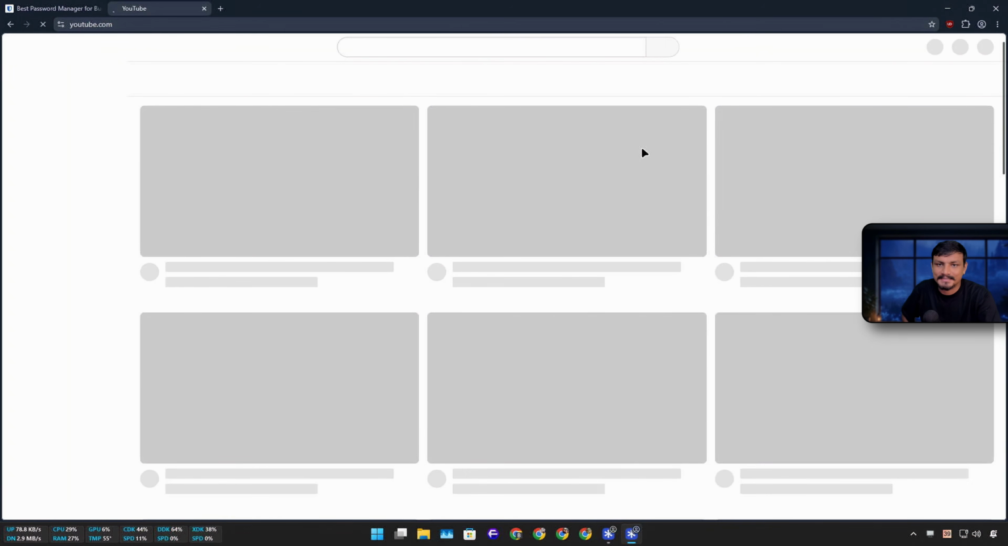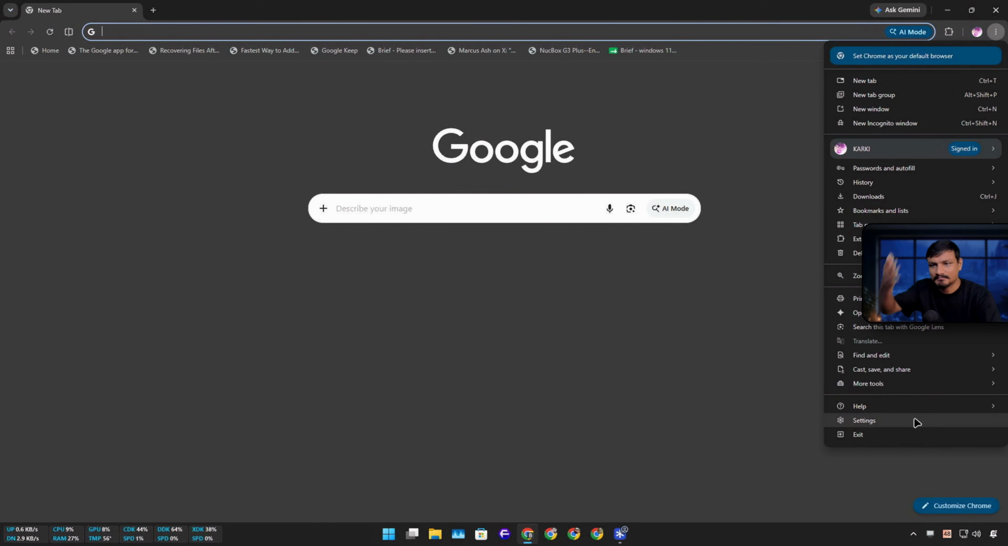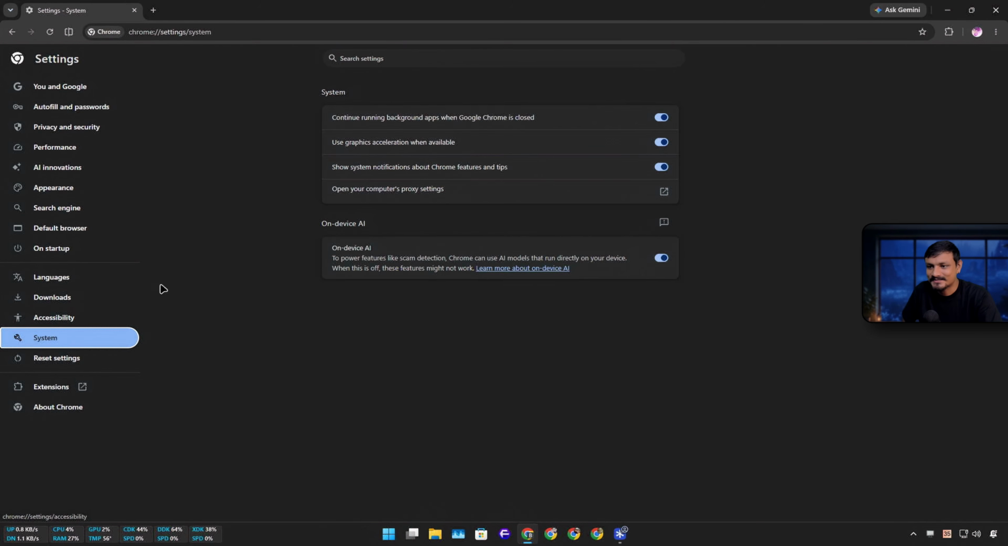Wow, I'm browsing the internet. I feel like home. I mean, it's based on Chrome, so yeah, almost everything feels smooth. And Chrome has so many options in here. And then go to system. Here you can see there is on-device AI. This is enabled by default and it downloads like 4 gigabytes of files on your system.